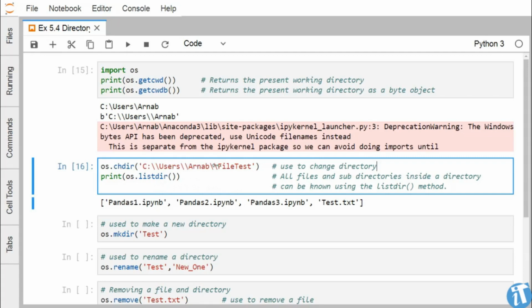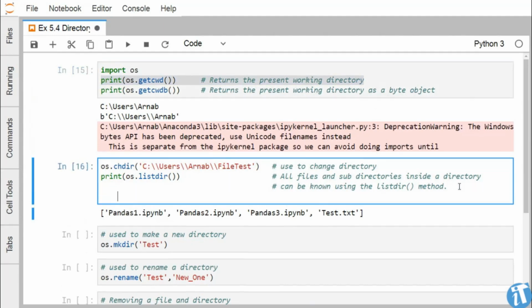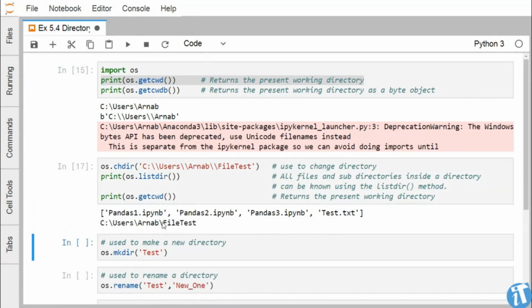Okay, so we have gone to this particular folder. We are now in this folder. So now if I print this one, it will print in which folder we actually are at this moment. If I execute, we can find that we are in this particular folder right now.